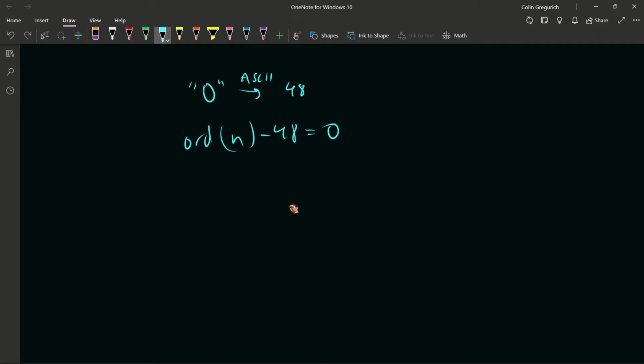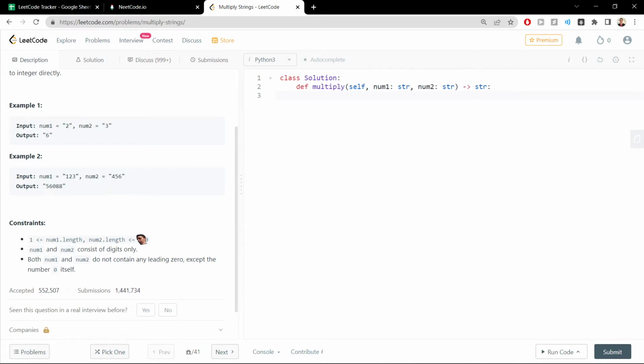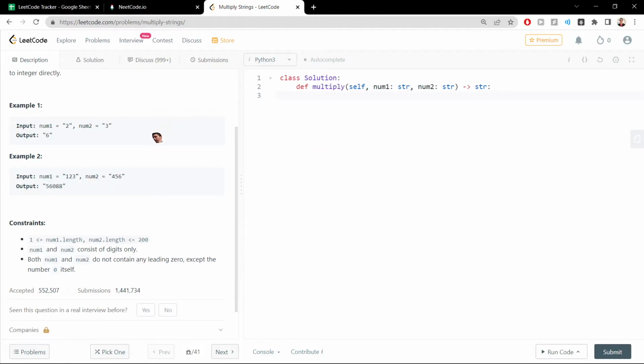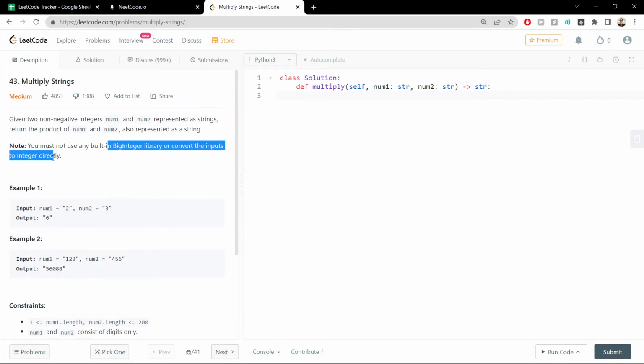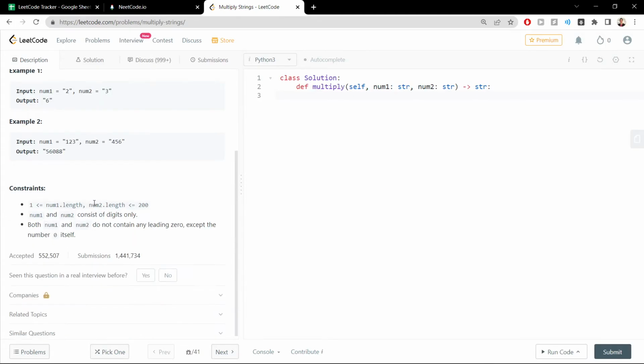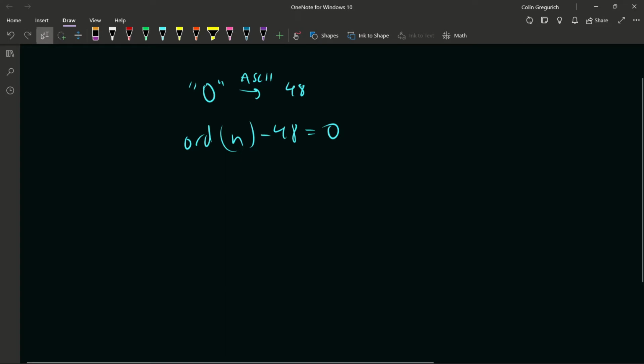I don't think this is what they had in mind, considering the fact that they gave us very large numbers, potentially numbers with 200 digits. But this technically avoids their constraints, right? This is not directly converting. This is converting it to the ASCII value, and then using that to figure out the value. And it also passes all the test cases. So if they don't like the solution, they should do better test cases. So that's all we're doing. We're converting the numbers using ord.